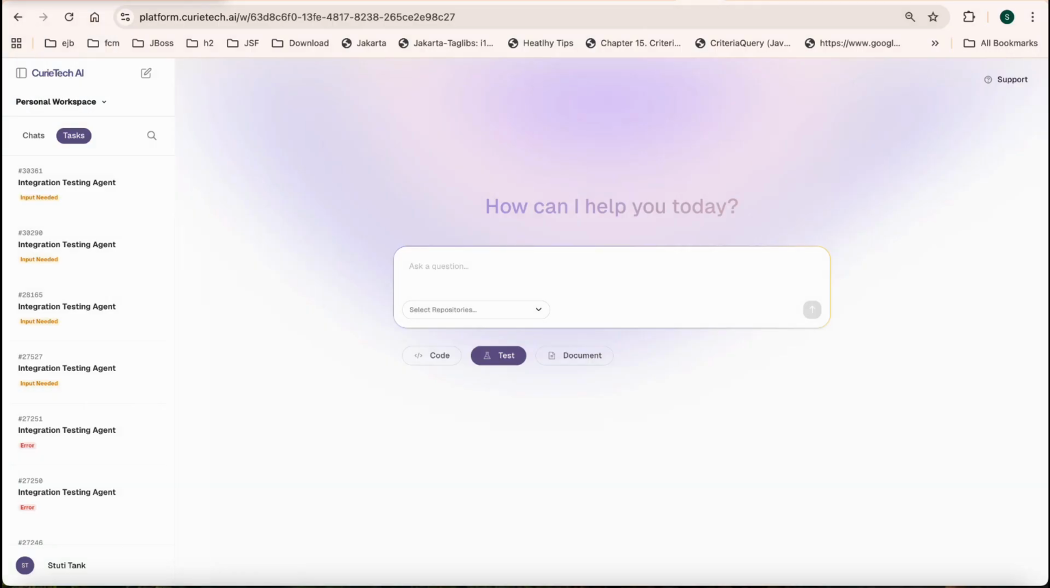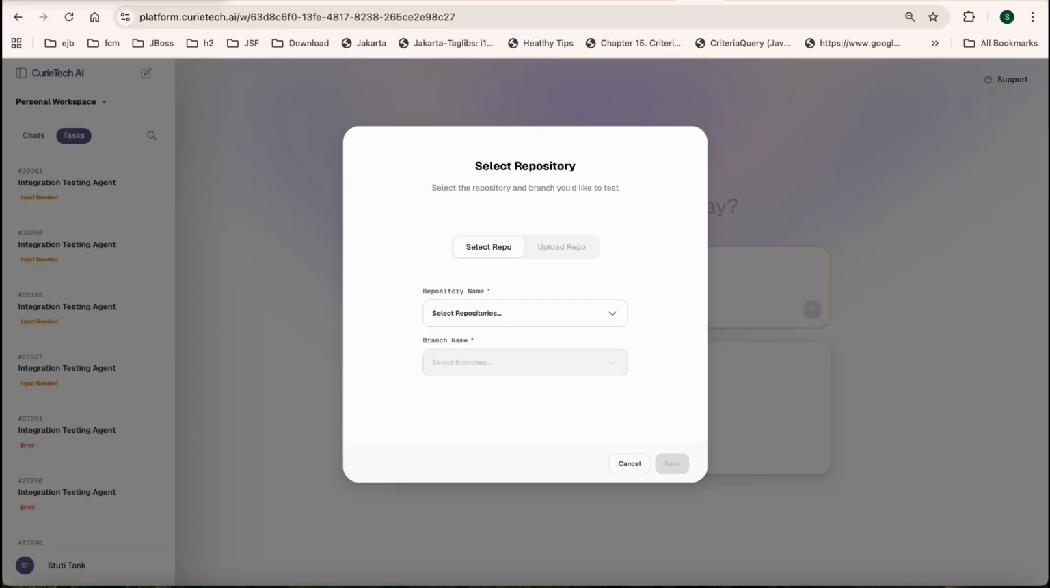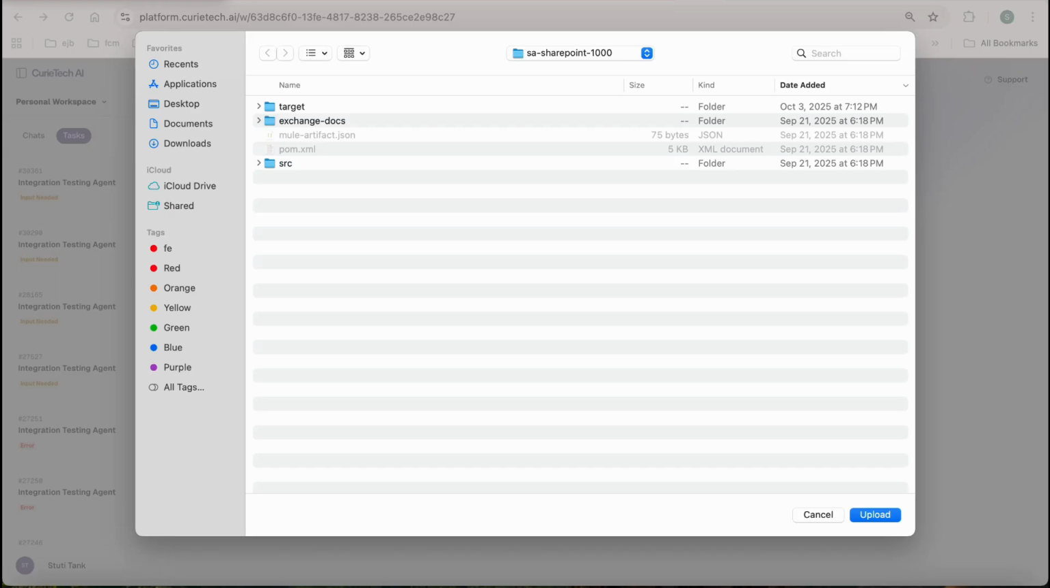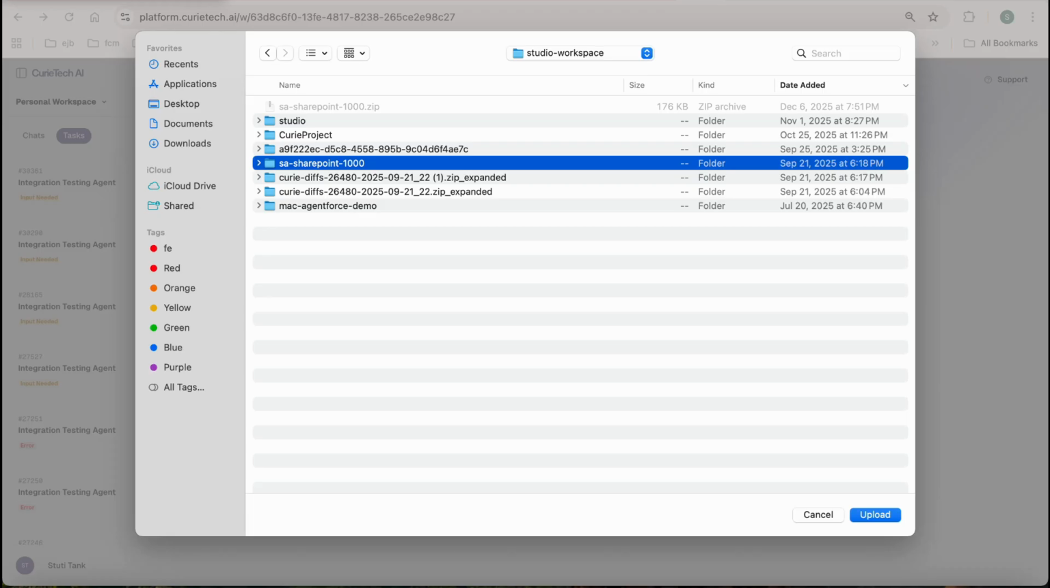Here are a few simple steps that can literally make your life easier. Step 1. Navigate to the integration test agent. Once you log into CurieTech AI, go to Test Integration Test Agent. You'll see two upload options. Select repo, upload code directly from an existing Git repo. Or upload code from your local machine. Since I already have my code locally, I'll upload it from my system. Just choose your API project folder and upload the Mule application you want to test.